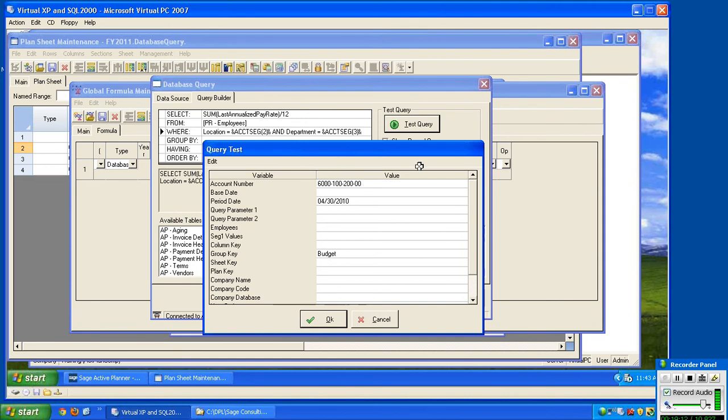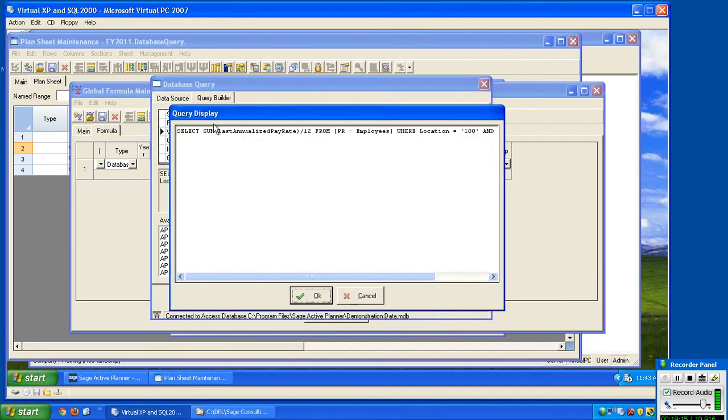In fact, when we look at our query display, we can see that it's based on the variables. In our where clause, our select statement is going to replace the variable with the value that we typed in the account number. So we can see how it's working, what values it's going to pass into our select statement. And now we can confirm that we're getting the exact results that we expected.